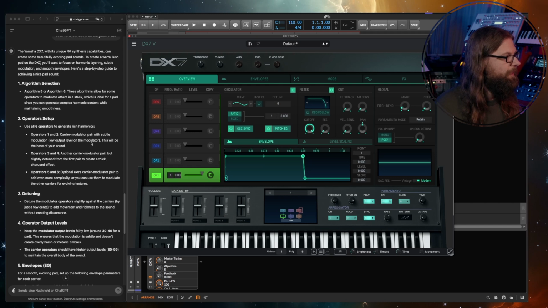Okay, interesting. This actually means that the person who works with this needs to know already that this one, number 1, is a carrier and 2, a modulator. You could probably ask ChatGPT to explain this as well, but this might be some basic knowledge that you should already have. So, low output level on the modulator.